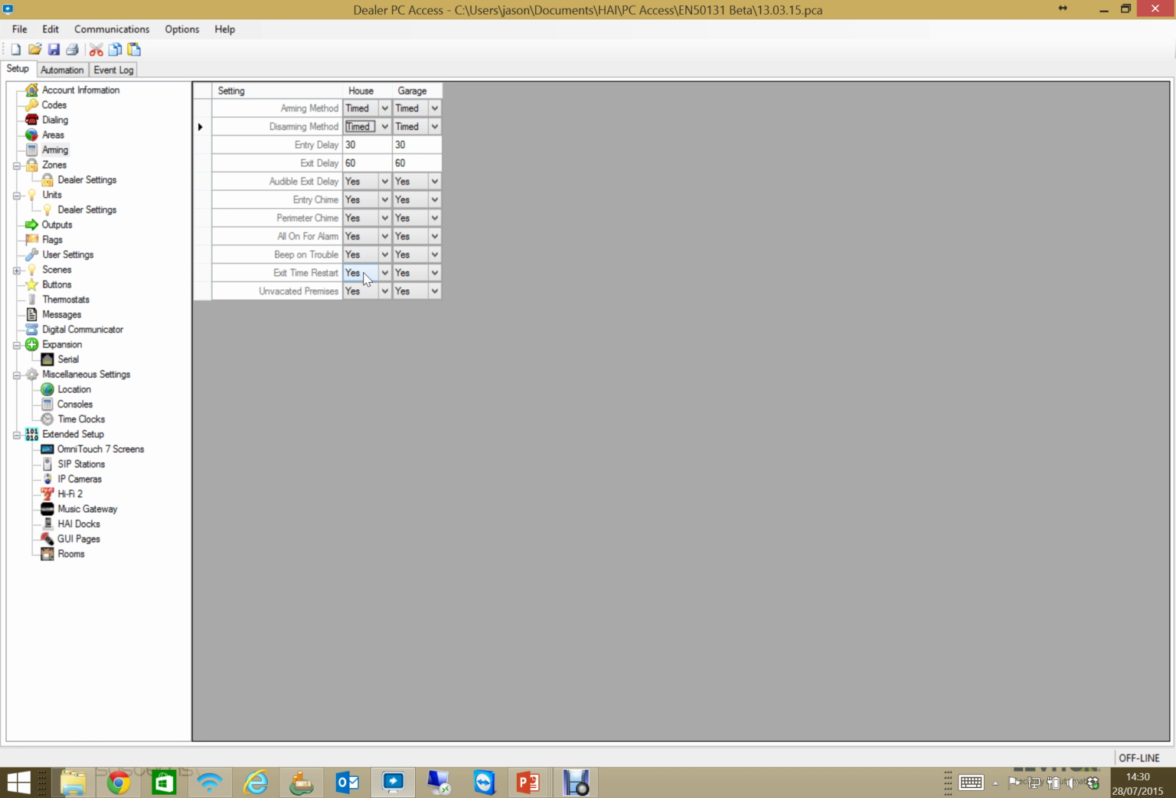Exit time restart. This basically allows that if you arm the alarm and exit the building and you're using timed mode, if you re-enter the building during the exit delay from an entry-exit zone because you've forgotten your mobile phone, you've left it on the kitchen worktop, then the entry-exit delay restarts and starts again to give you enough time to get to the kitchen, to get your phone and get back out the door again.